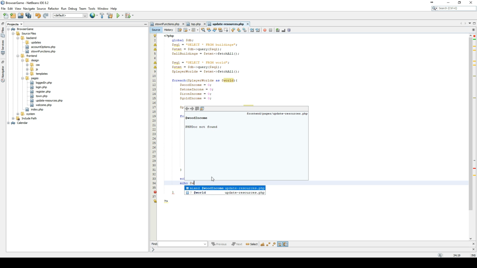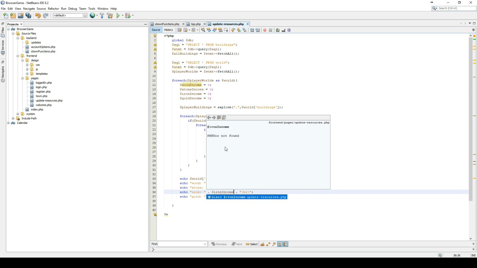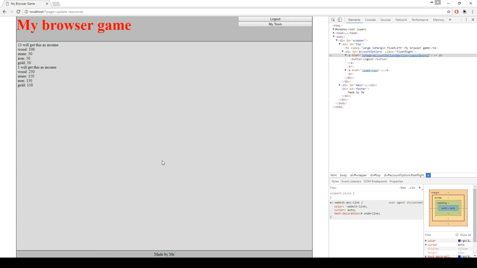Echo wood income, echo wood income BR. Wood, stone, iron, and finally gold. So I copy these. Like that. Let's run this again. Yeah. So 13, we'll get this as an income. 100 wood, 50 stone, gold, iron, and number 1 gets a lot more.